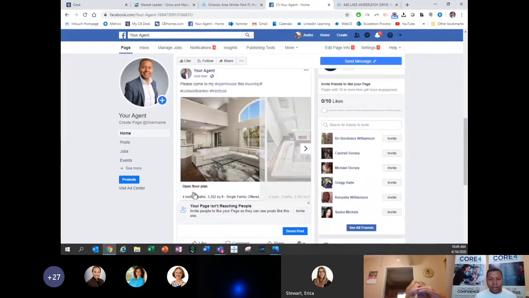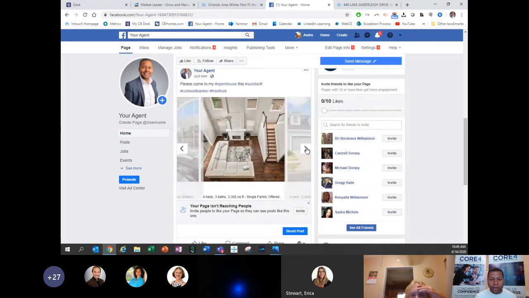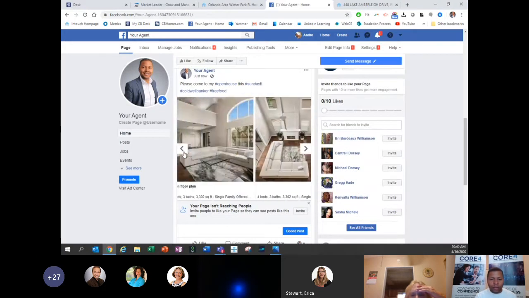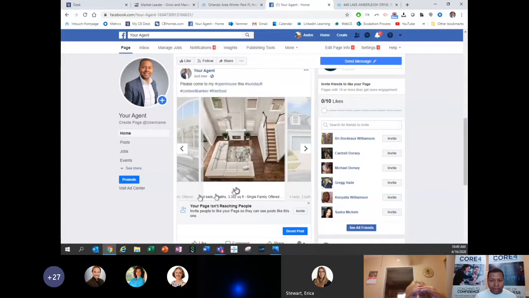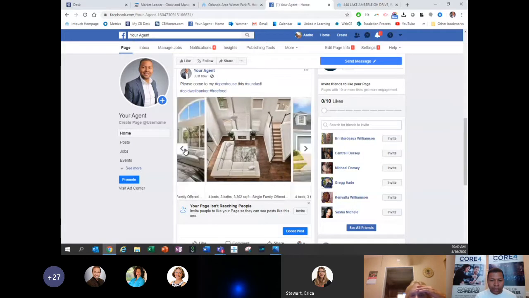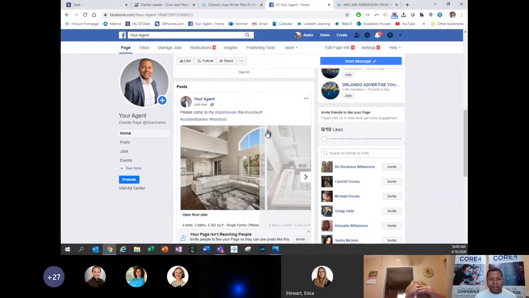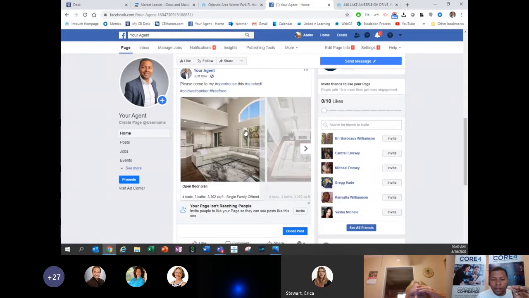See how much better this one looks? It has more photos. I think I would definitely click on this if I was a consumer looking for this type of home. You see I removed the address down here, and I put the open floor plan, and I just simply deleted the address here, okay? Very nice, very clean post, easy to do.